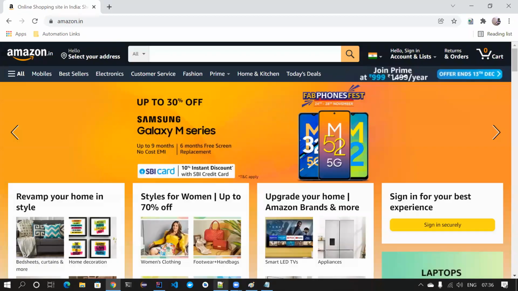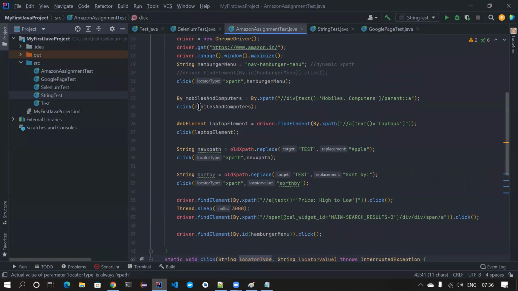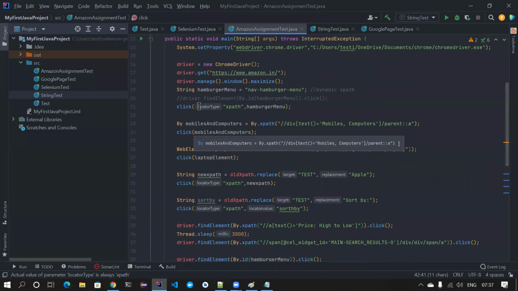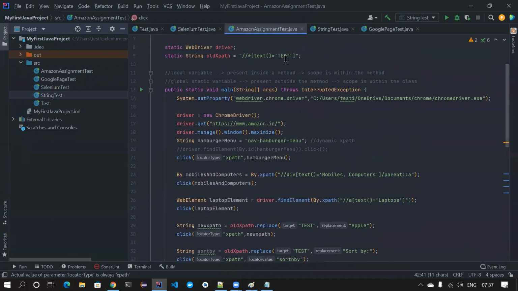Good. So now you understood what dynamic XPaths are. Dynamic XPaths means you don't have a fixed value. You will construct the XPath. So you'll have a static template, and at runtime, you will replace this with another value, and then you will construct your XPath. So that's called dynamic XPaths.